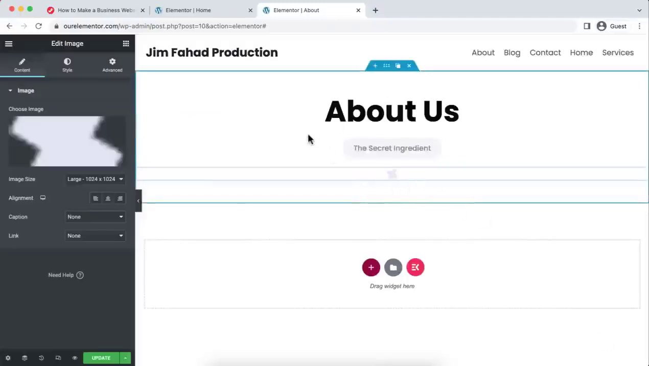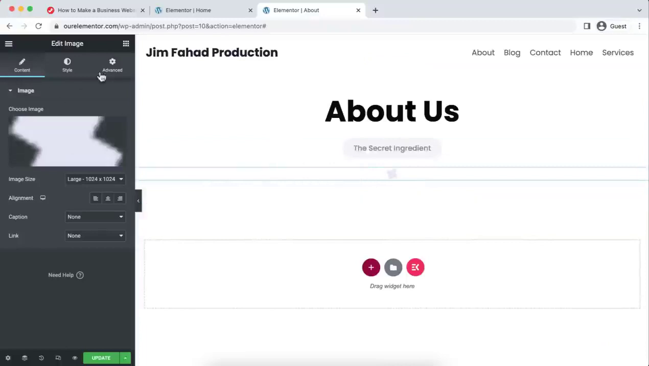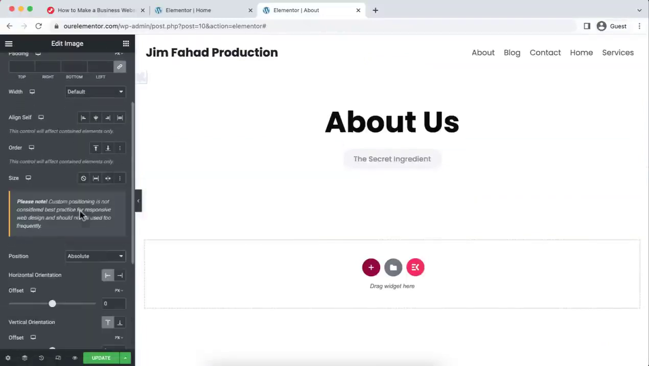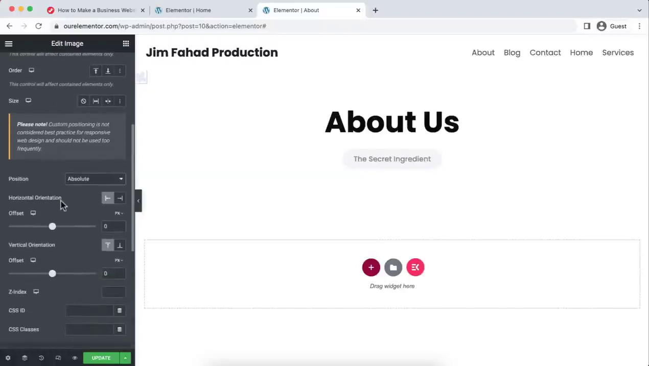And we just need to set its position. So go under the Advanced tab. From here I'm making the position absolute, and here the horizontal orientation from left, first I'm making it percentage, and let's make it 18%. And vertical orientation from top, let's make it percent, and I'm making it 36%.